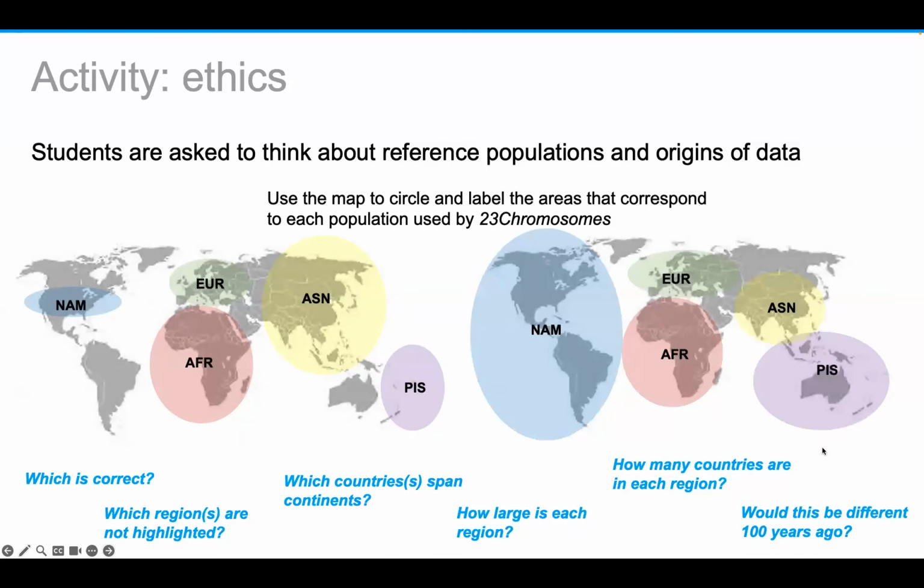And we ask students to think about which version is correct, compare with your colleagues, which regions aren't highlighted, what countries might span different continents that you know of, and how might that influence what country is defined in each region. Thinking also about size, how many countries are in each region, how large is each region, and really history. Getting them to think about how the social and historical boundaries that we place in the world can influence something like these genetic results.